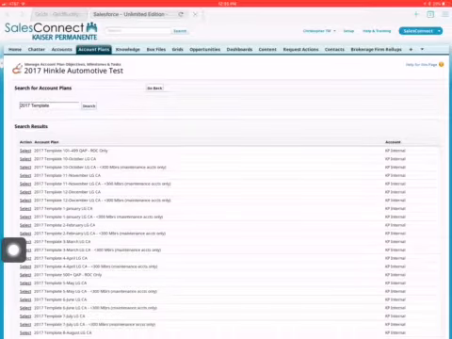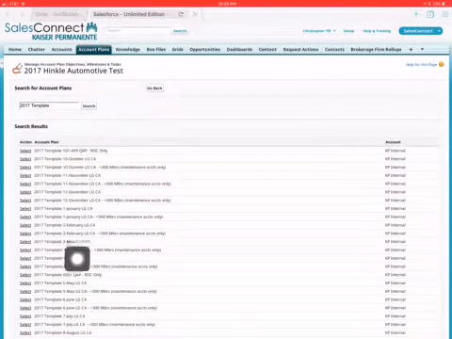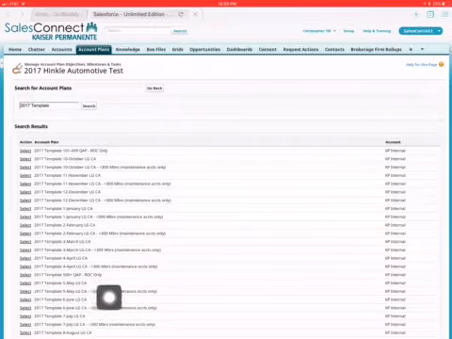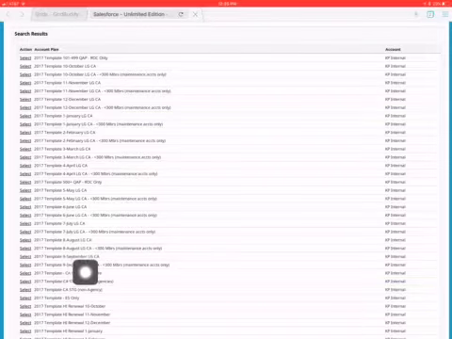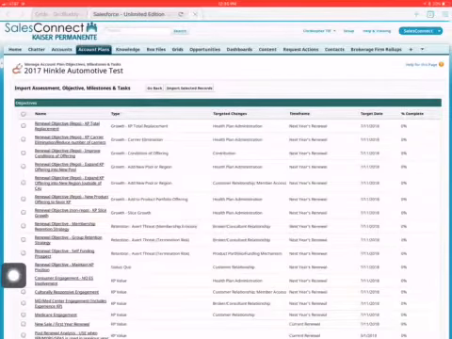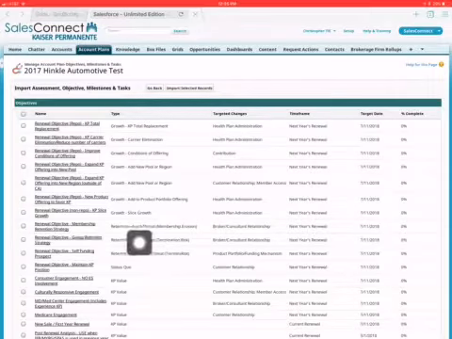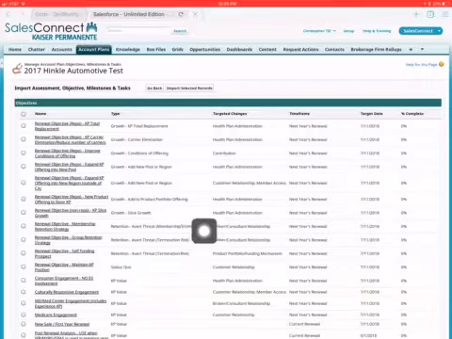So because I'm in California, I'm going to search for the 2017 September, because this is a September renewal. So I want to find the September template. And there we go. And it says large group California. So I'm going to select that. Now here it's going to allow me to select my objectives. So this should look very familiar to those of you who use the importing from a template functionality.